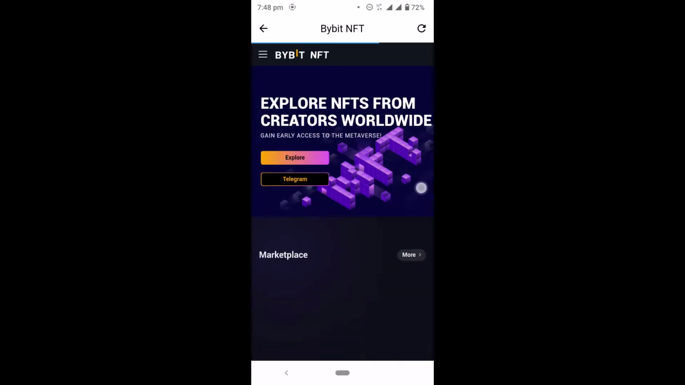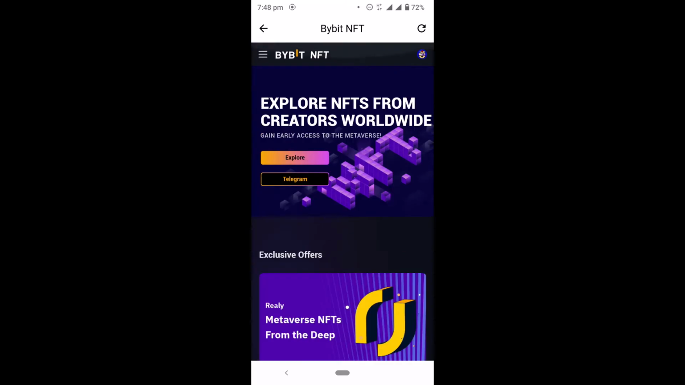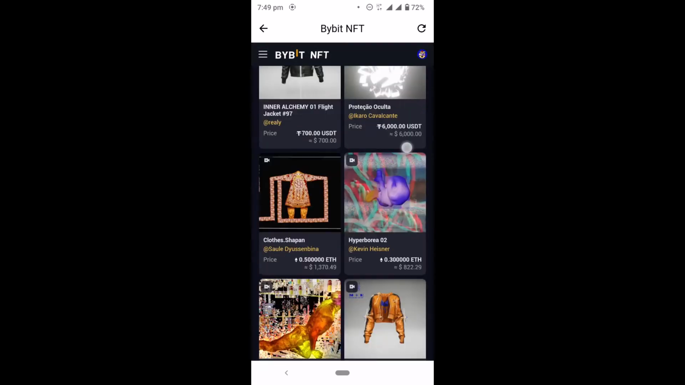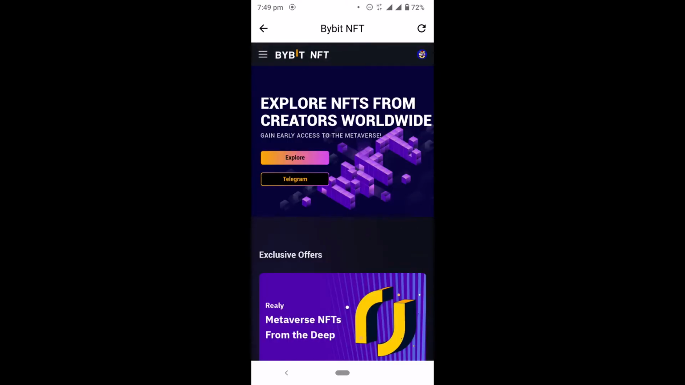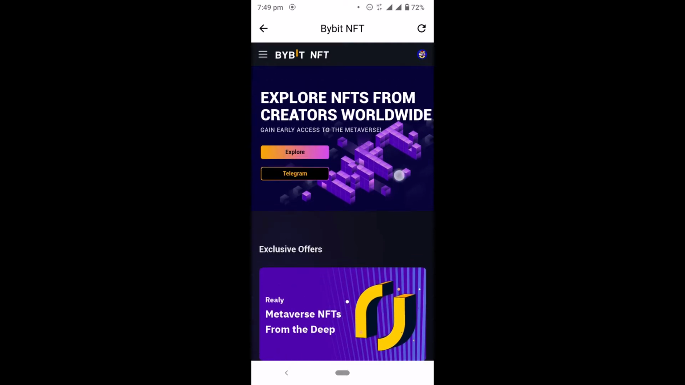I'll be explaining the different sections, different buttons and everything in the NFT section. So let's just load it up. Now in the NFT section here we have different collections. It says explore NFTs from creators worldwide.